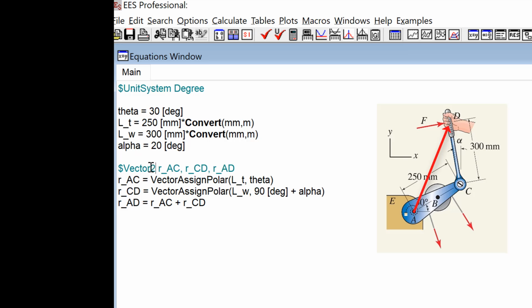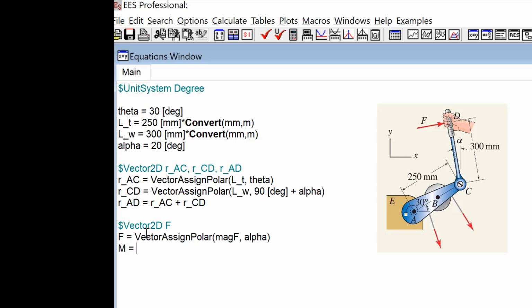All right, and then for this first part where the force is defined as being perpendicular, I know its angle, right? So I'm going to use the vector assign polar command in order to define the force vector. So the force vector has a magnitude mag f here, which I don't know, it's still an unknown, but its angle is alpha. That's the angle it would have if it were perpendicular to the wrench.